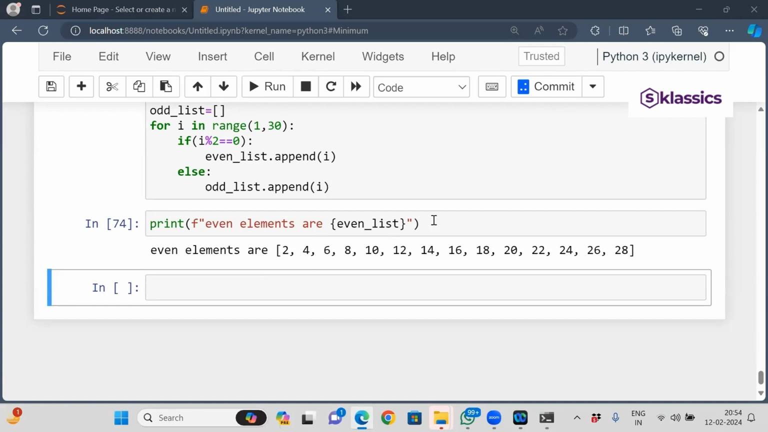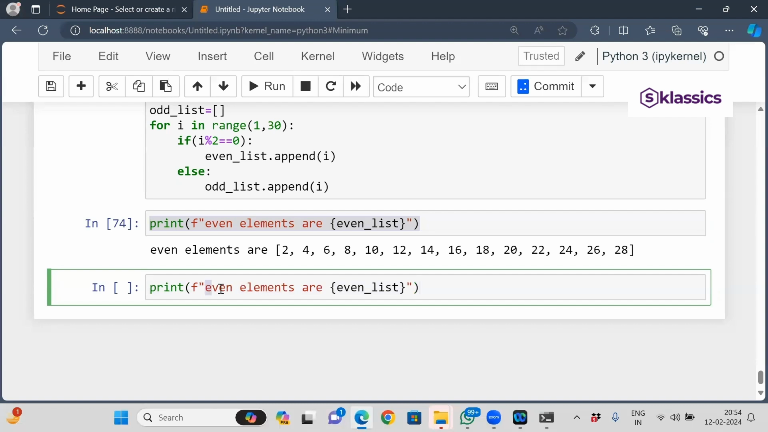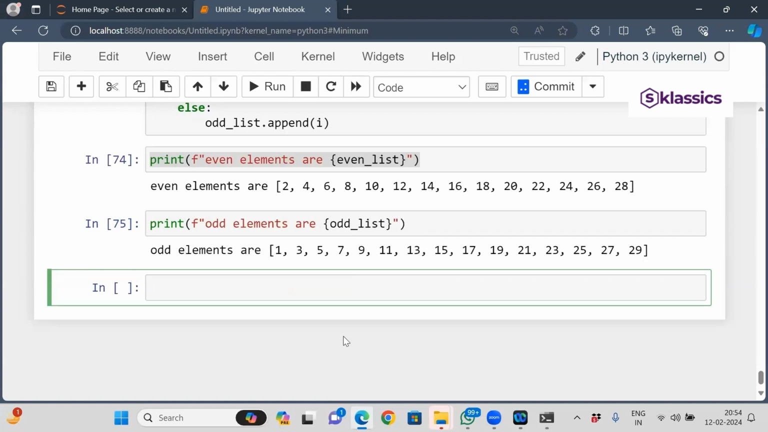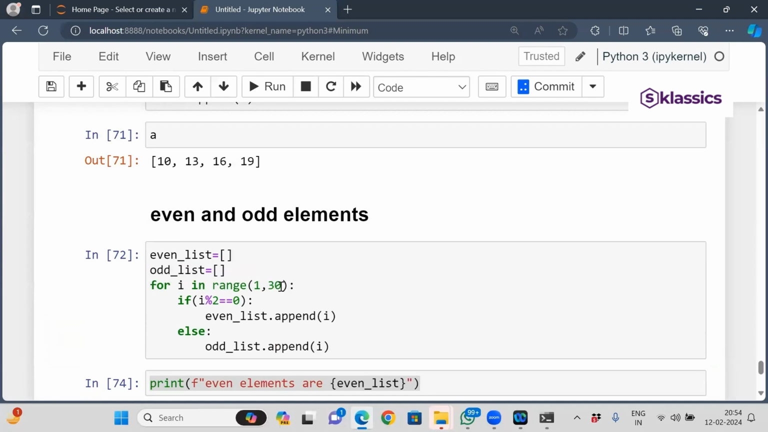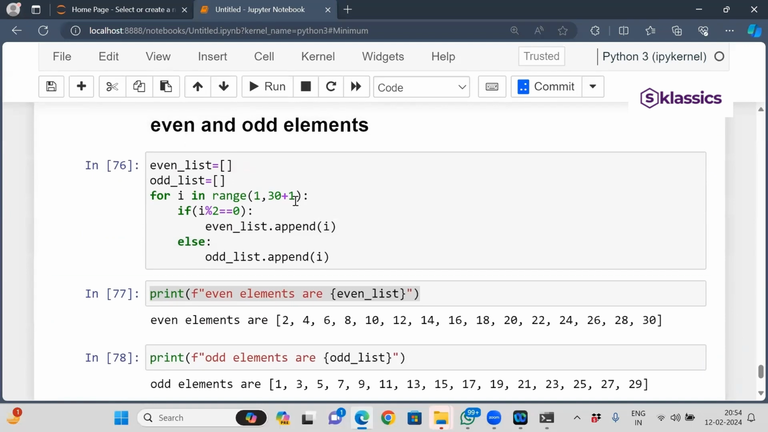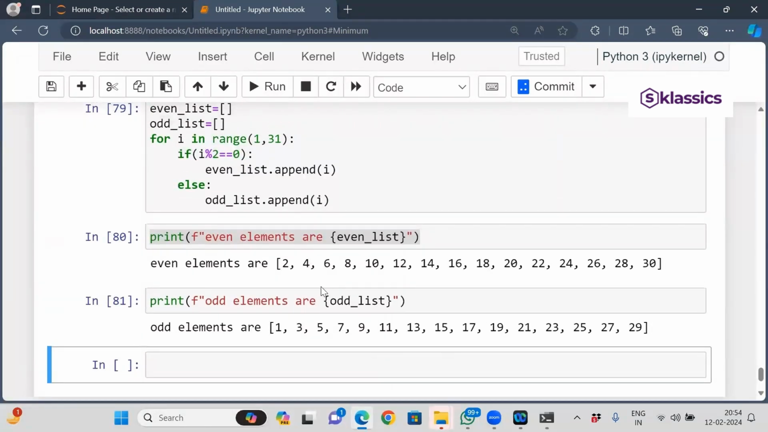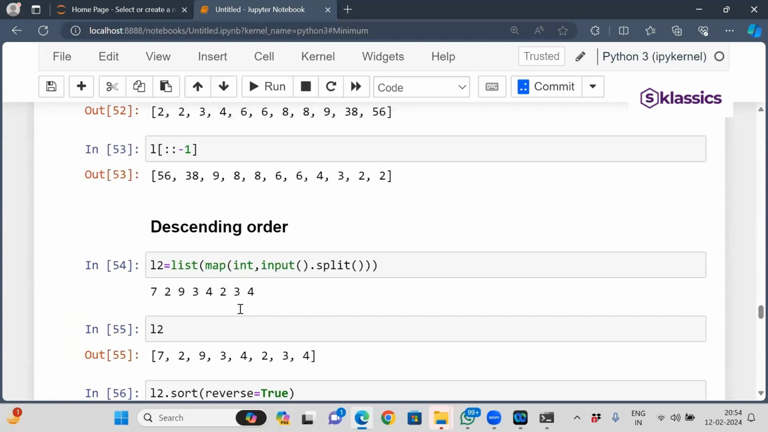Got it, right? Similarly, you can take odd elements too. You can differentiate this way. Odd list. Clear? In this way, you can do the programming part. Up to 30 you can take plus one also, or else 31 I'll take instead of that. This will be better. Got it, right? How to take these even and odd elements? Everything is clear, right? Up to this list.